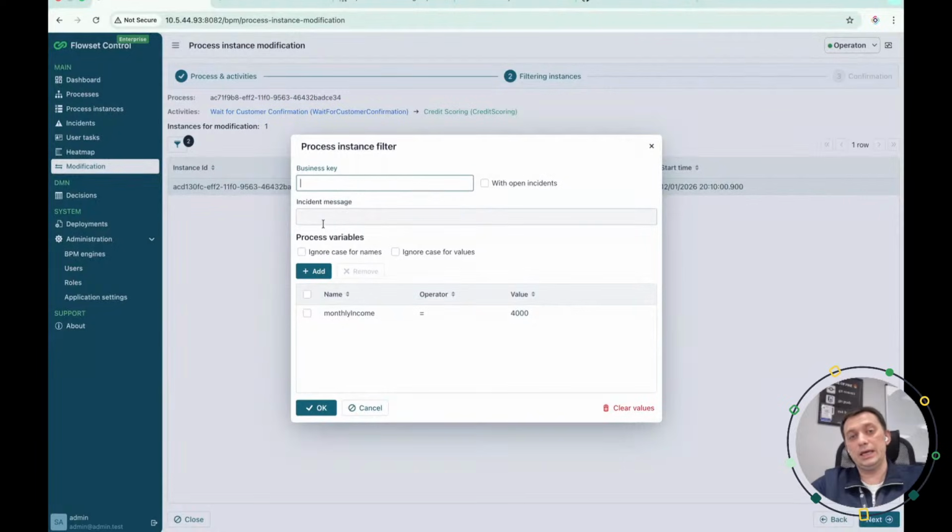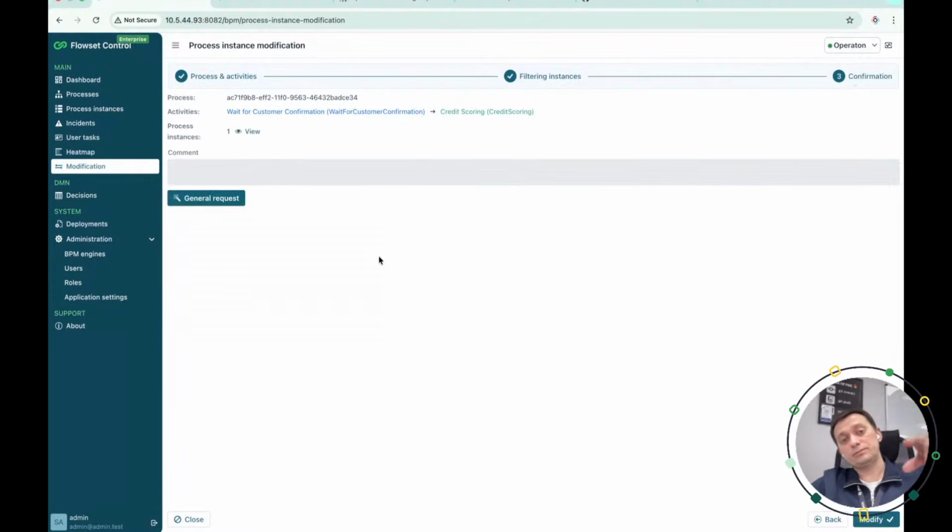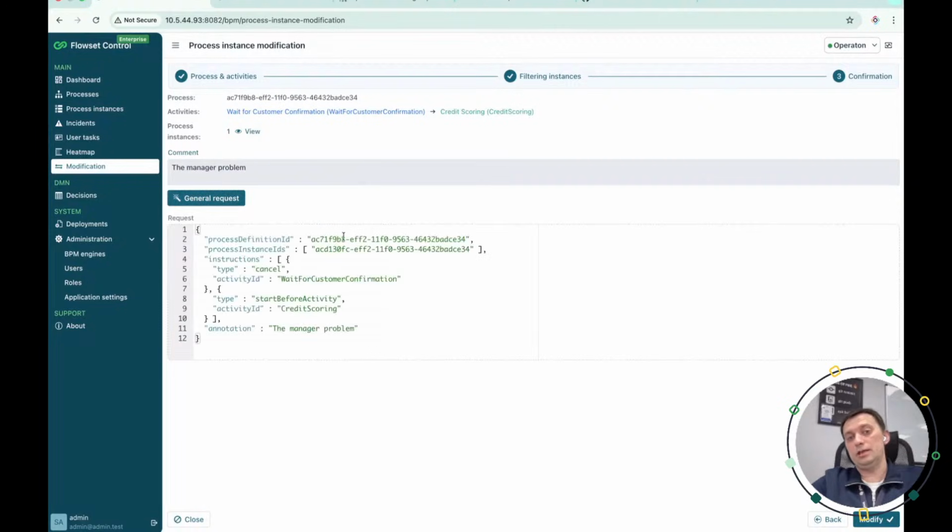I should draw your attention to the fact that you can configure it easily by other attributes like business key, like the incident message, and like some configuration of those process variables. And I just click next. And here I can input some comments. So it's the manager's problem. Yeah, okay. And I can see the request which will be generated and sent to my business process engine.